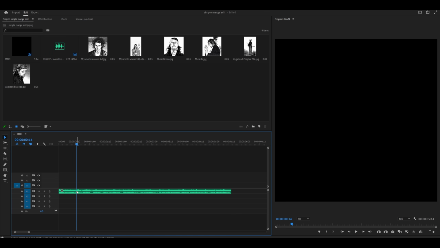Anyway, as you can see, I placed my first marker here. So that is where it will transition onto the next image. These markers are there to just help you as a guide. It's not final. So yeah, just go through it and place markers where you think is appropriate.